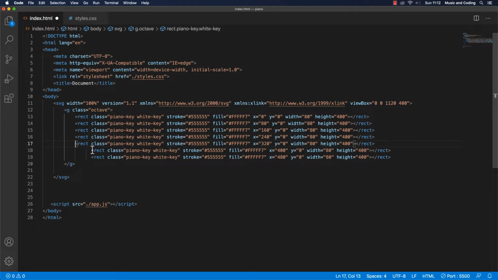And what you can already see, we only have the white keys here. And they basically look the same. They have the same stroke color and the same fill color. And they have the same width and height. But you can see the difference here.